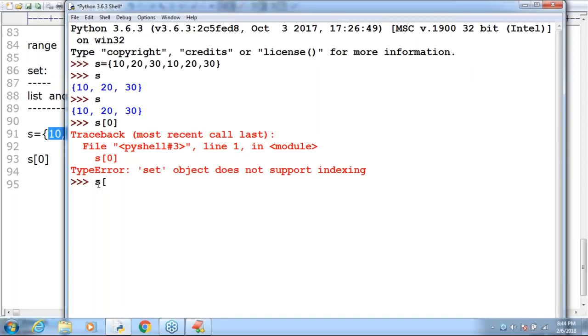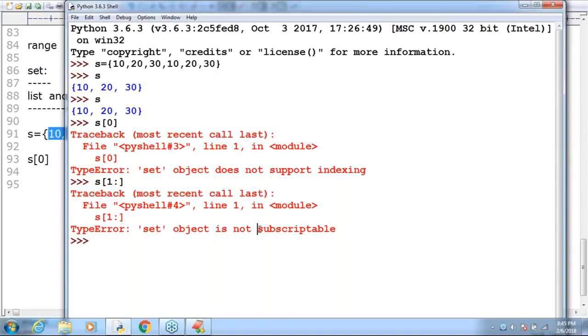Next, S of 1 colon I'm taking. What is this operation? This operation is called slicing. Immediately it's going to tell us the set object is not subscriptable. Slice means subscript only, we get a subset. That's why such terminology is not applicable for the set. So for the set, indexing, order, slicing are enemies to the set.